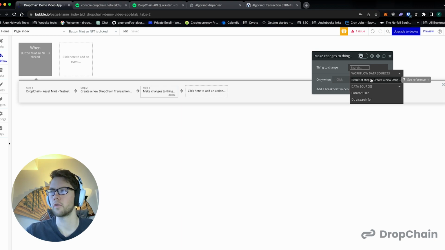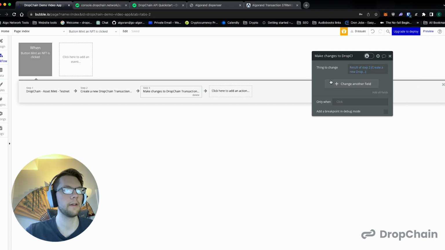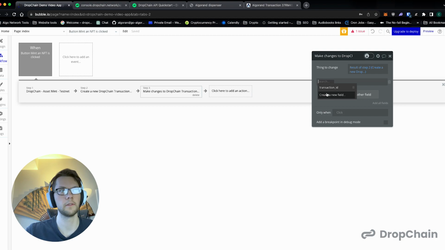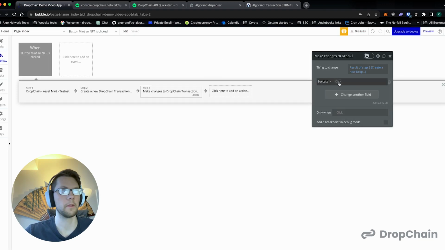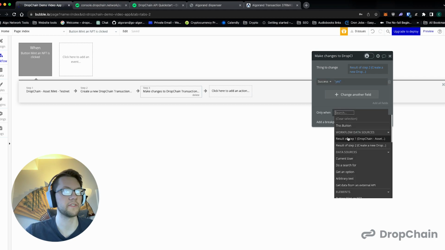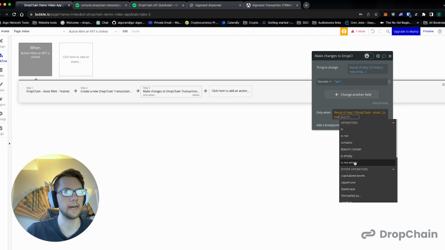We're going to first grab the result of step 2, which is this new DropChain transaction object, and then we're going to have a field called success. And this success is either going to be yes or no, because it's either going to work or it won't. We're going to create it, and then we're going to say yes only when the result of step 1's transaction ID is not empty.